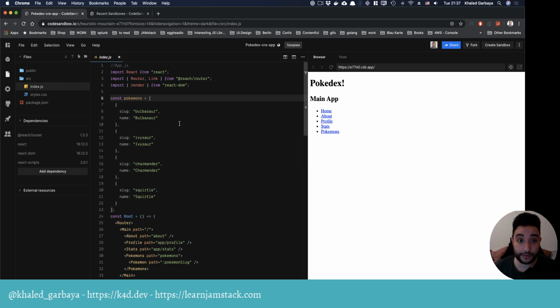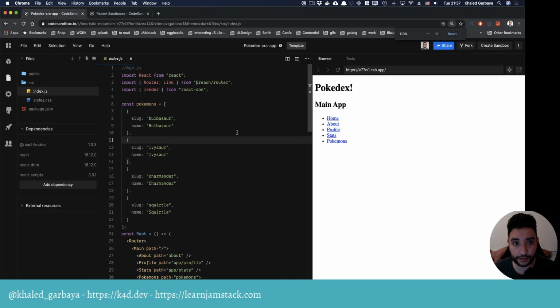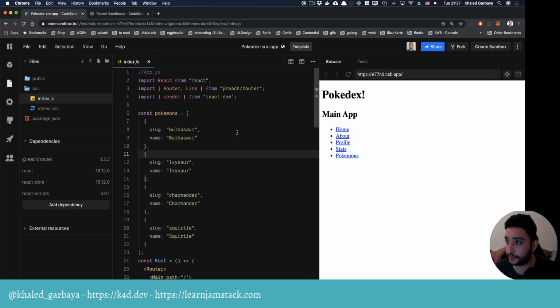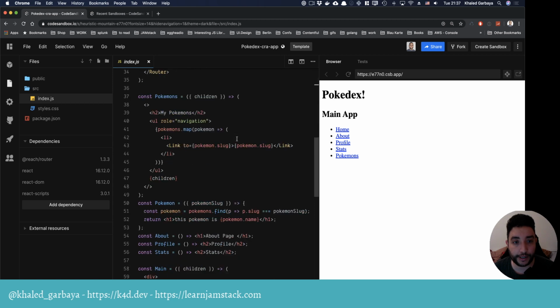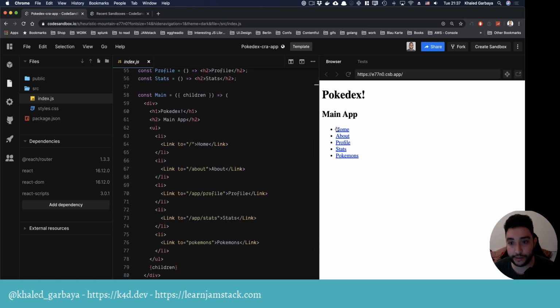What else? Yeah, so we have this sandbox. Let me zoom in a bit, maybe make the text a little bit bigger. And the idea is to build this Pokédex app. And here I have home, where the content should display, and then about. This is the about page with maybe some text. Profile. Stats, you can see here.